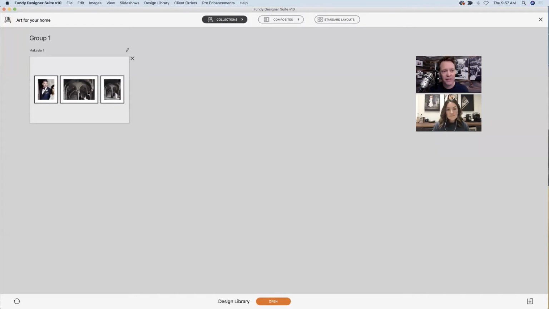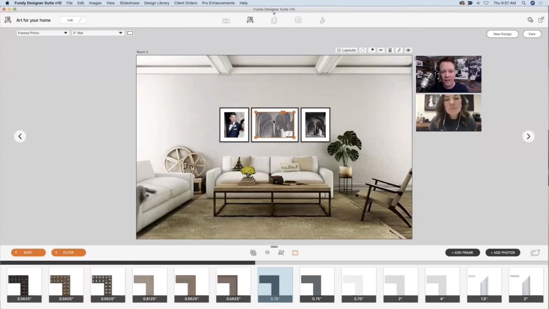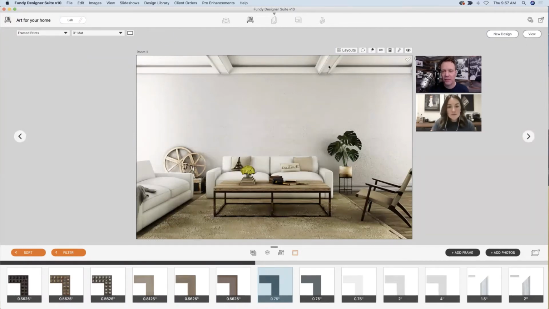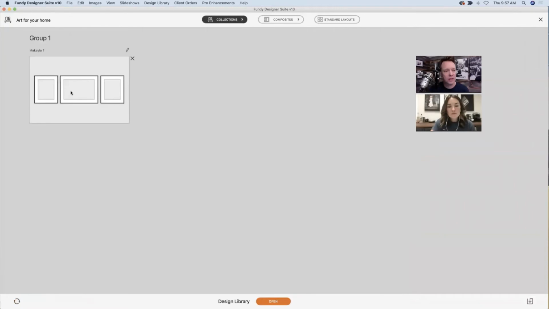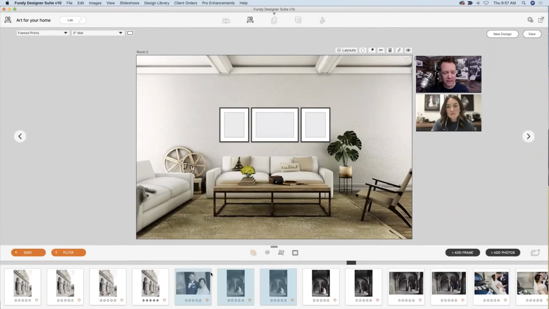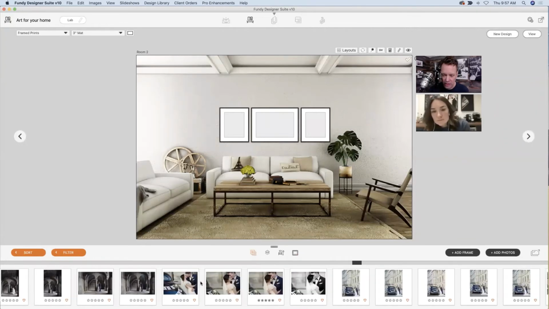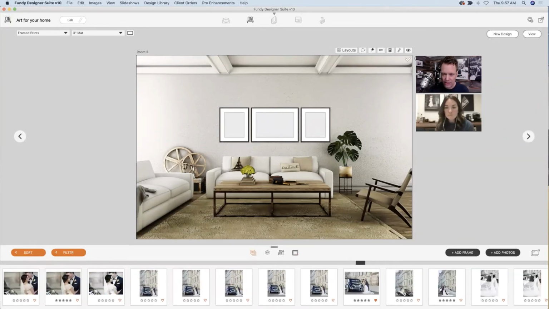Right. So now we have this saved collection. Oh, that's pretty. Yeah, look at that. So now we can apply that at any time, right? So let's say they wanted different images and you were designing something. We can go into our layouts, apply that, and then just drop those images in somewhere. So maybe they wanted these guys here. So now I just drop that in there.